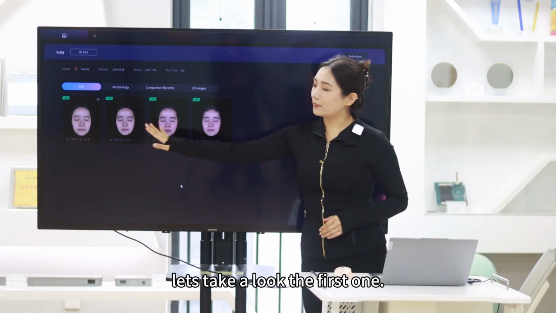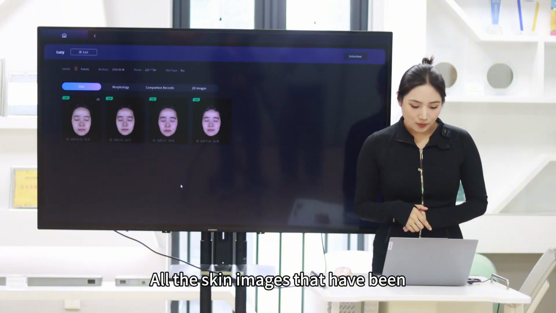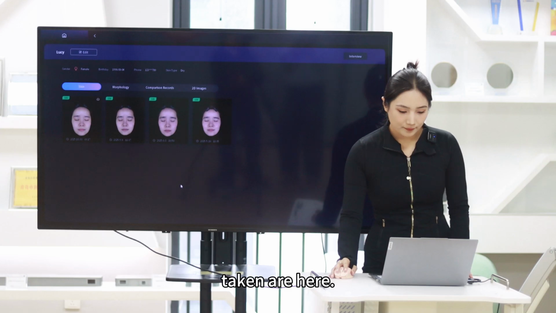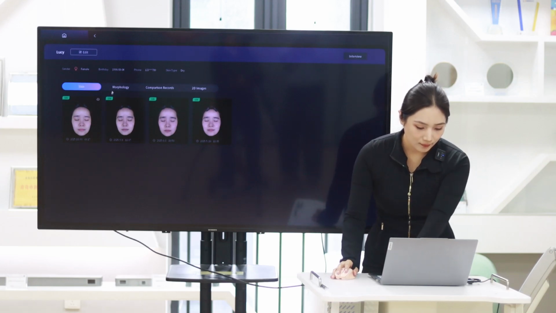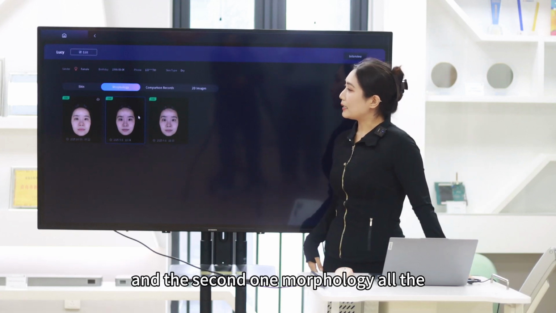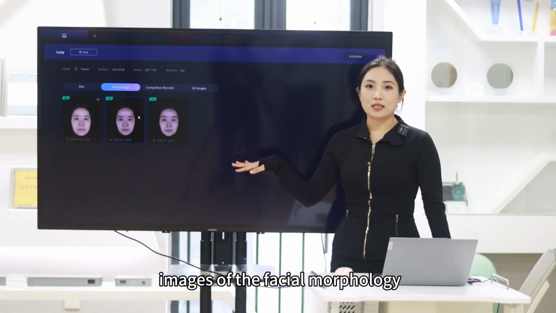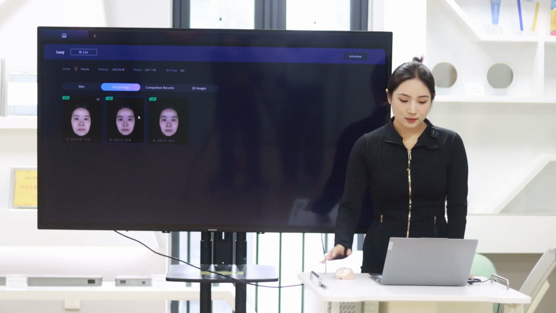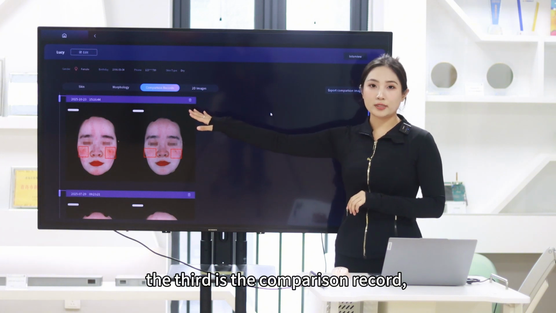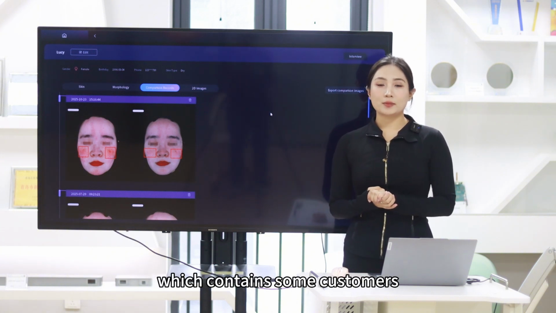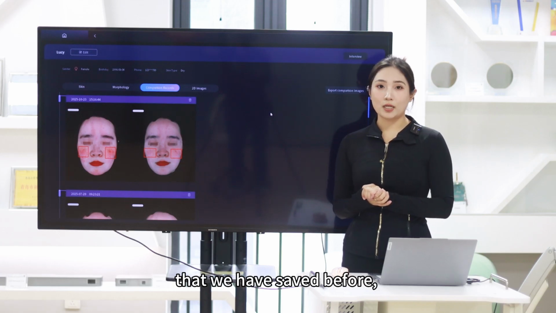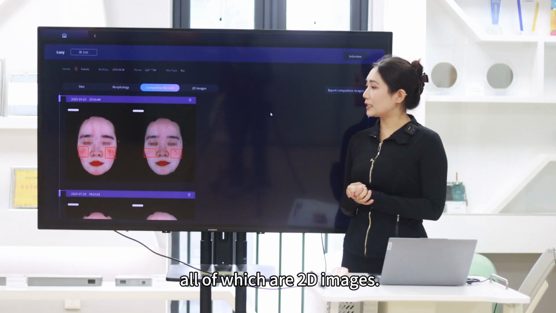Okay, let's take a look at the first one. All the skin images that have been taken are here. And the second one, morphology. All the facial morphology images are here. The third is comparison records, which contains some customers' before and after treatment comparisons that we saved before, all of which are 2D images.